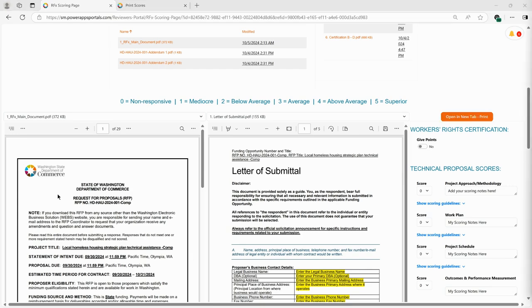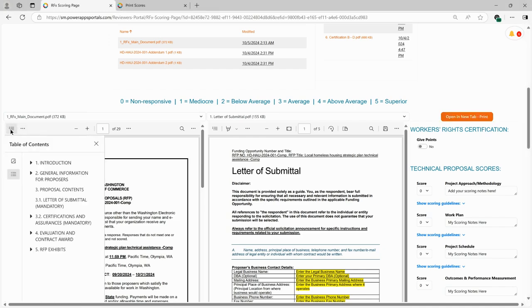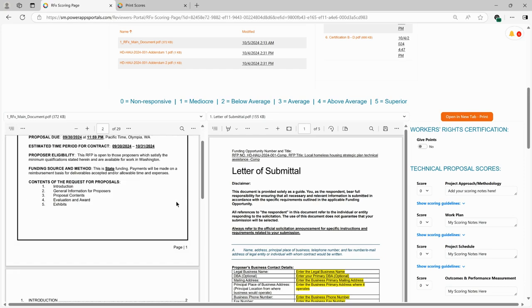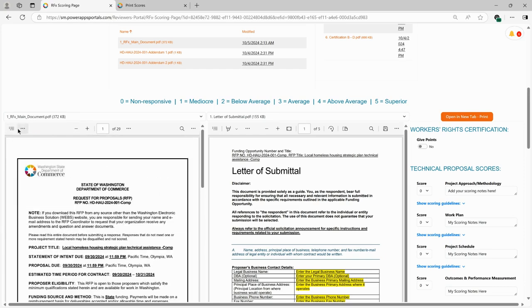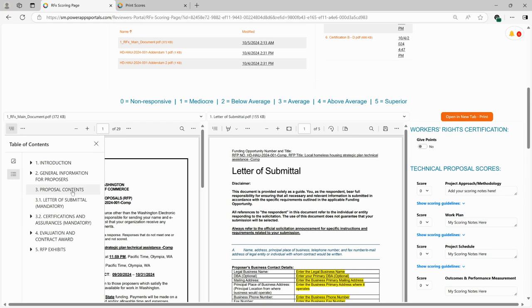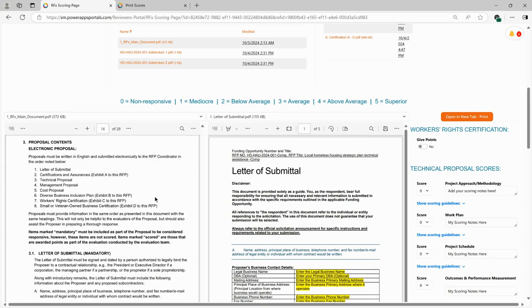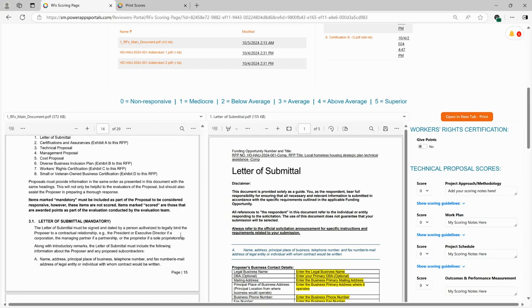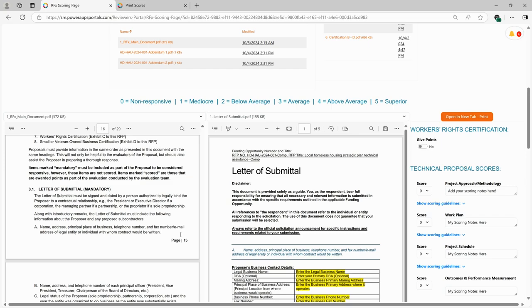To begin, you will need to understand what it is that you're assigning scores to and what you're assigning scores for. On the left side, where you see the funding opportunity documentation, you may navigate to this document by opening the navigation bar or simply scrolling through the document. We're going to go through proposal contents. Under the proposal contents, you will notice the items that are required to be submitted by the applicant.